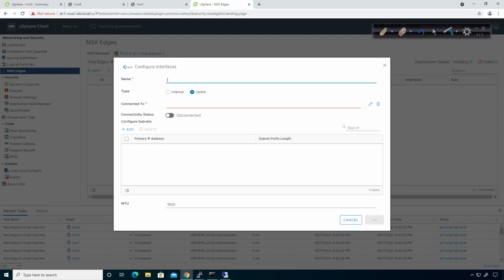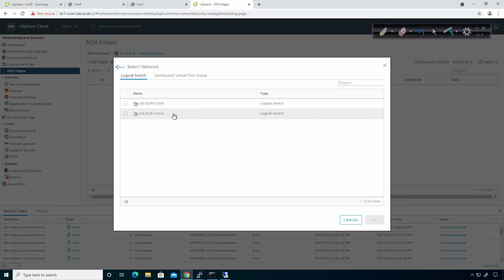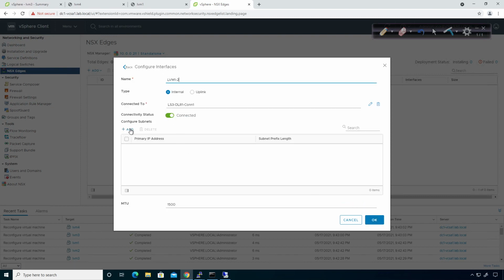I'm going to add some interfaces. The first interface that I'm going to add, we'll put in LVM 1-2. It's going to be an internal. We're going to connect this guy to DLR1 con, because that's what we're going to be able to put it on. Because you notice the other logical switches don't show up, and the reason they don't show up is because they are not in the management cluster. Click OK, and then I'm going to add an IP address here, which will be 172.29. In this case here will be 2.1, and the prefix length will be /24. Actually, this will be 1.1.